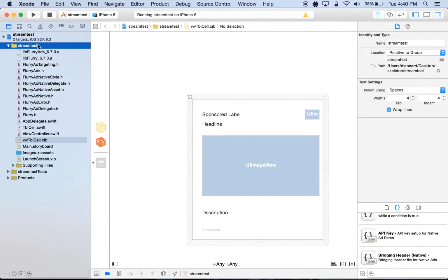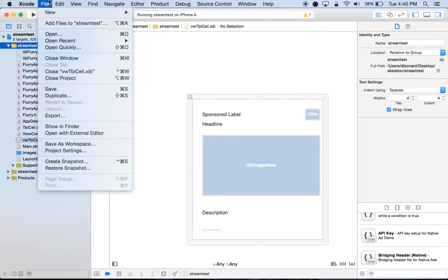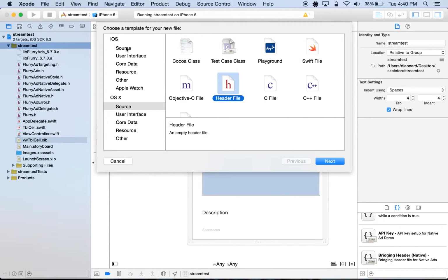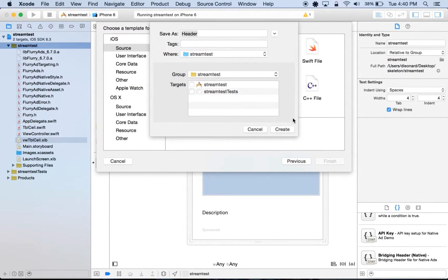Next up, we'll create an Objective-C bridging header file in order to use the Flurry SDK. Once again, go up to File, New, File. Under iOS Source, select Header File and select Next. We'll name this file streamtest-bridging-header.h, where streamtest is the name of this project, and I'll make sure the target is checked to be streamtest. Hit create.